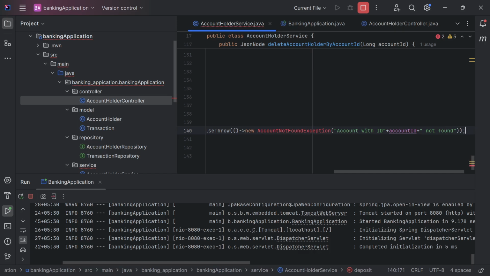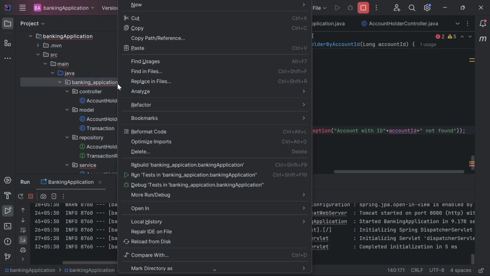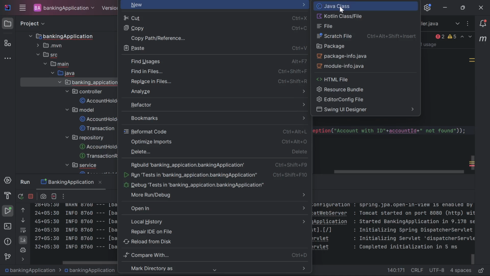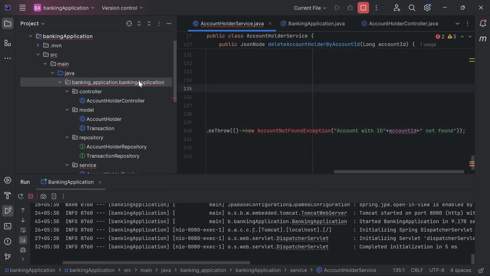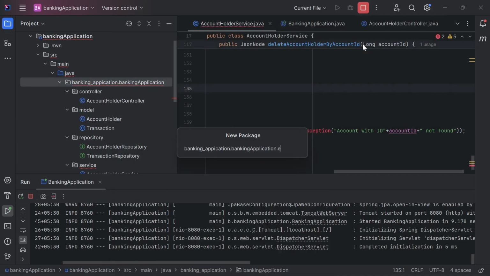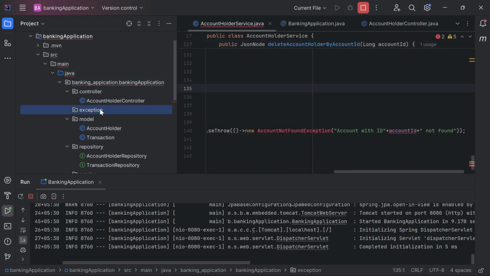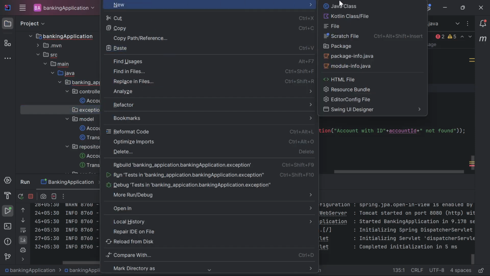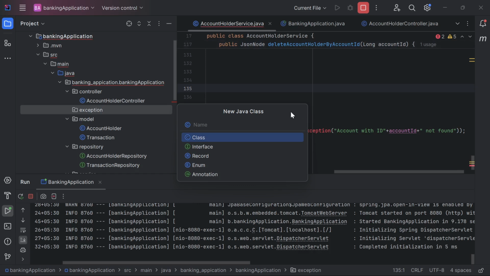And here we need to create one more package called exception, and just quickly creating the exception package. In the exception package, we are going to create account not found exception.